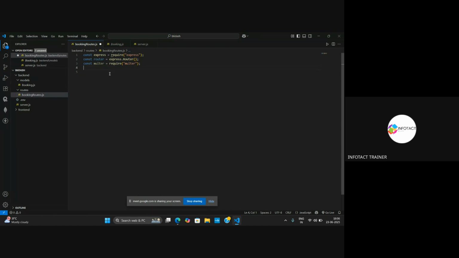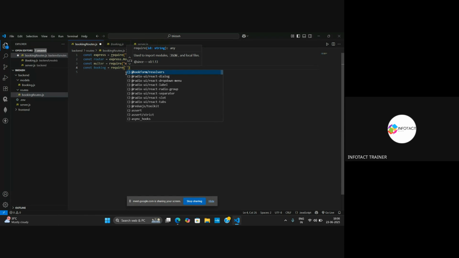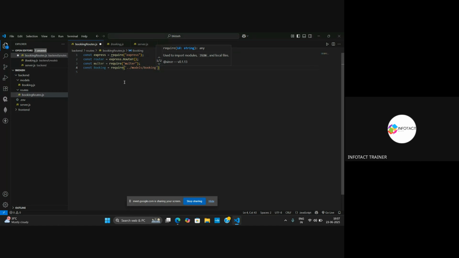After multer, I will create a variable const booking is equal to, and in this variable I will store the path of this file using require. Inside this, I will place the path. Here I have models, and inside the models I have booking. So these variables I have made, right? After that, what will I do? Just a second, hold on for a while.